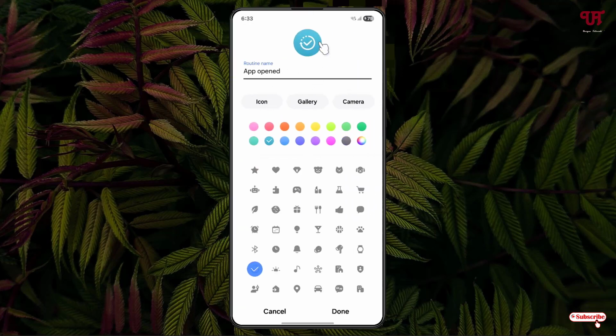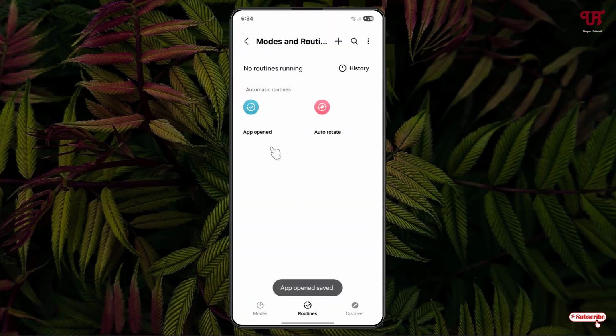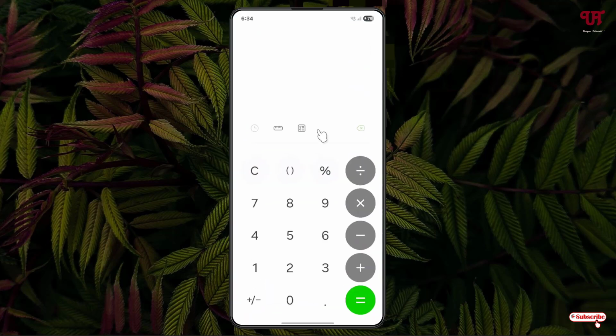Now you can add your respective icon or any routine name here. Click on done. And now you can see here. So now if you open the calculator app, it will always be in the portrait screen orientation.